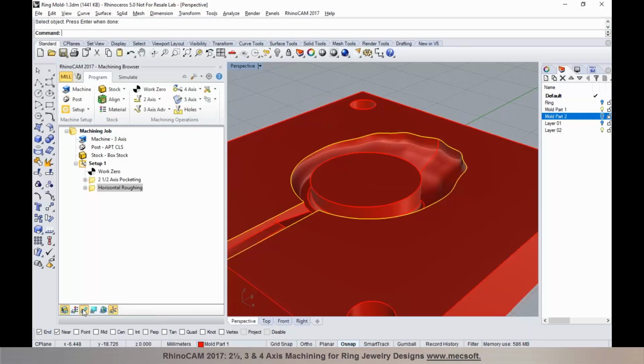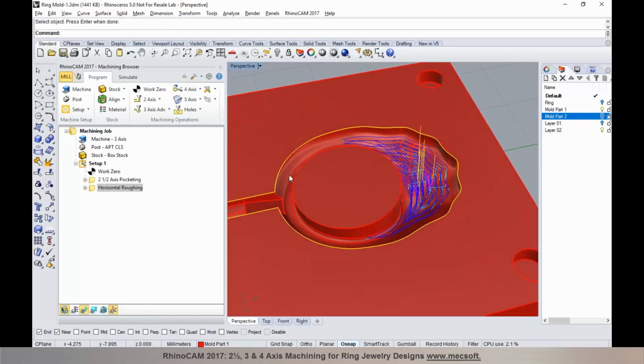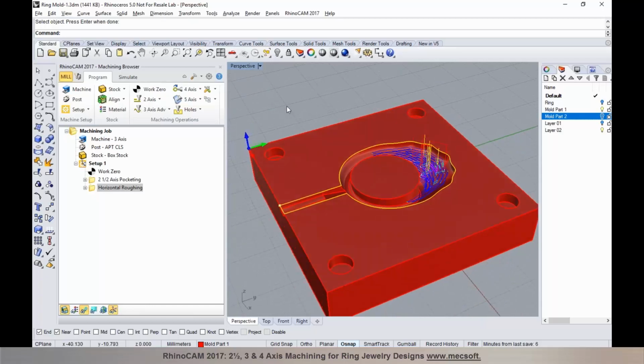So I'm going to go to the toolpath visibility to display the toolpath. So as you notice, the cutter was unable to get into some of these tighter areas because the cutter was too large for it. So we would like to go back and reprogram this using a re-roughing operation.